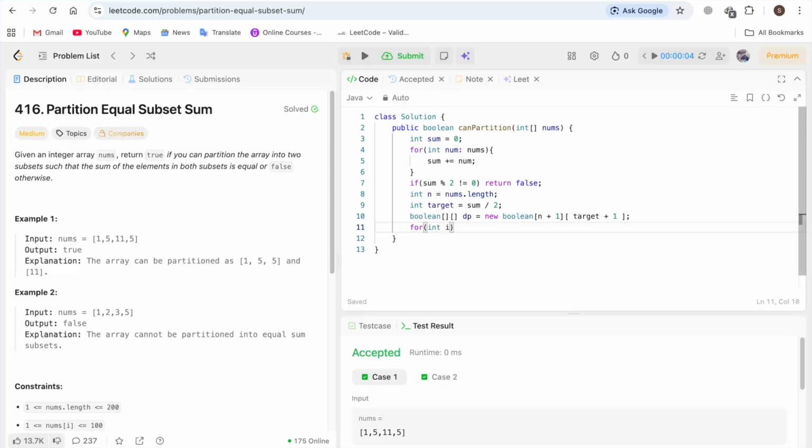So let me iterate through all the rows, i equal to 0, i is less than n, i plus plus. So dp[i], and the target value is 0, so that's why I just took the 0th column. So I just assign true value.